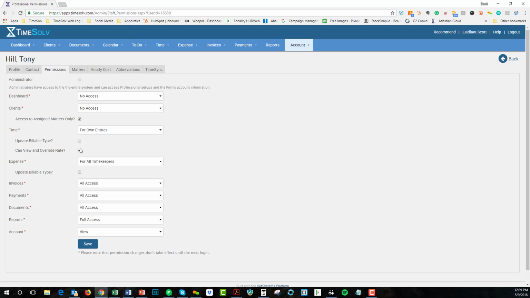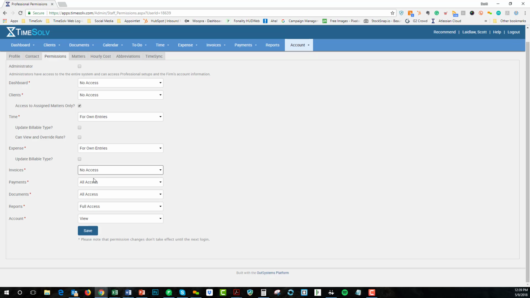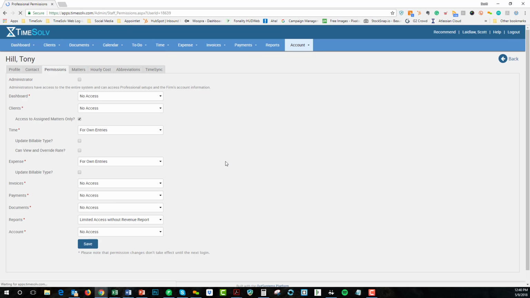He can't update the billable type. He can't view and override the rate. He can only do expense entries for himself for invoicing. I don't want him to see it. I don't want him to see anything about payments, nothing with the documents that we have. He has a limited access with not even being able to generate a revenue report, and he's got no access to his account settings. We're pretty much locked down as tight as you can get, and still actually be able to use the system. He will be able to make time entries.